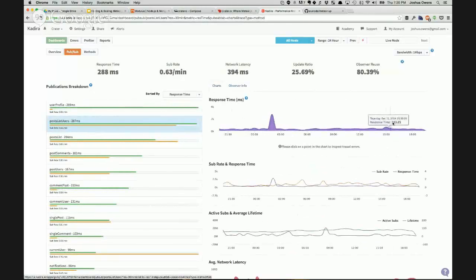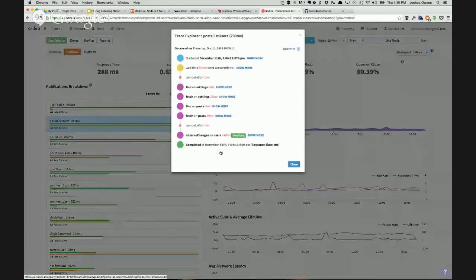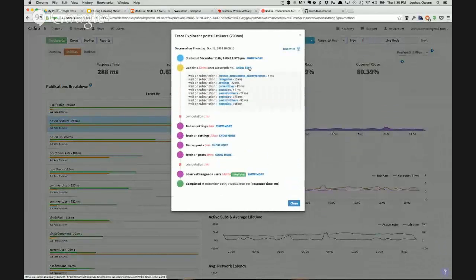You can look at the chart here. We can click on the response time, and then you can actually pull up a trace of the subscription, and you can see post list was the slowest returner, and actually for some reason it got run twice. So 3 times actually. So there's probably some kind of optimization in the subscriptions that could be done to make this a little faster.